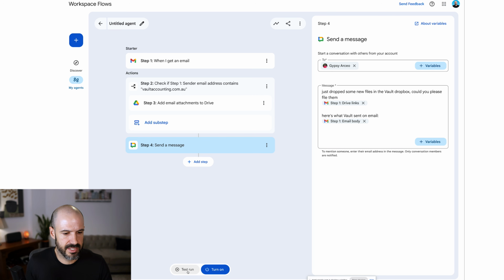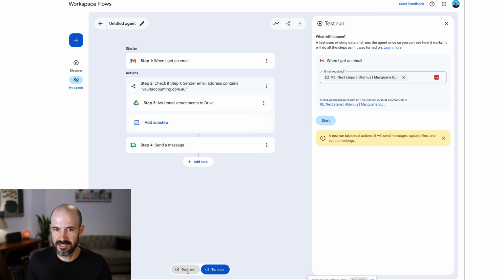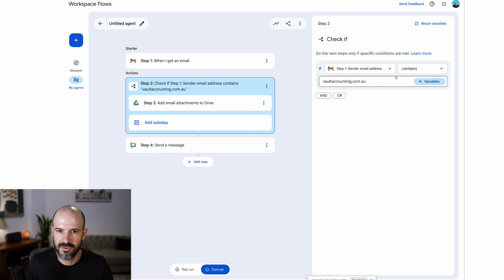We're ready to hit a test run. Testing is the first step to making sure that everything's working before you then switch it on and it becomes live. So here we go. Now, this is interesting because that email looks like it's from someone who's not Vault's accounting. So that's a little bit odd that it's picked up that email. Not going to show that one. Let's find sender email address contains Vault accounting. That's very interesting.